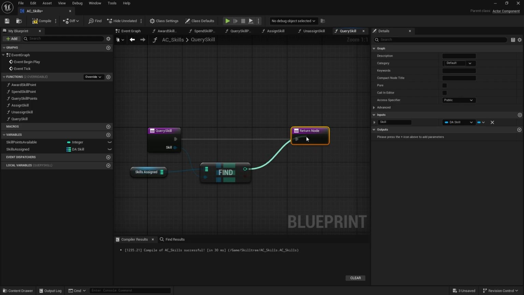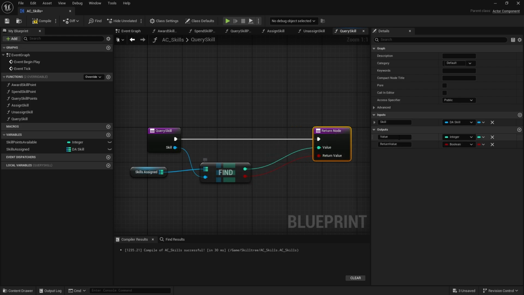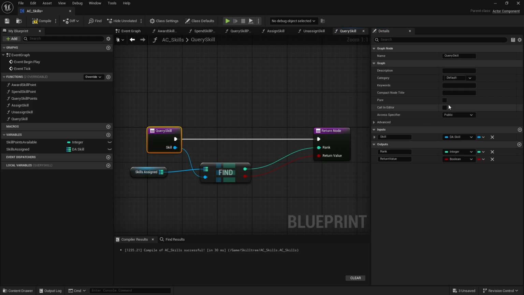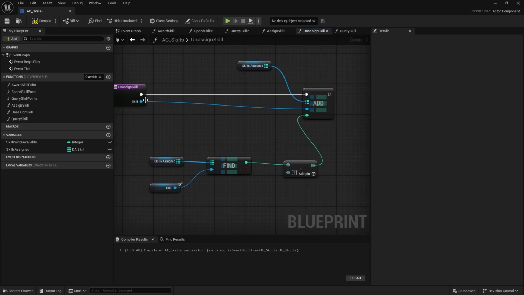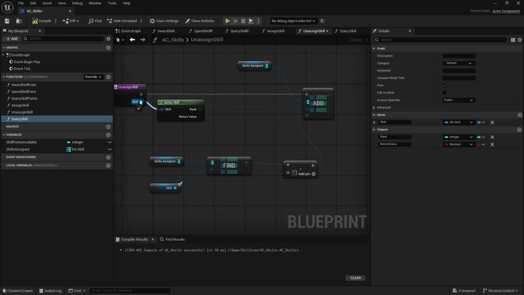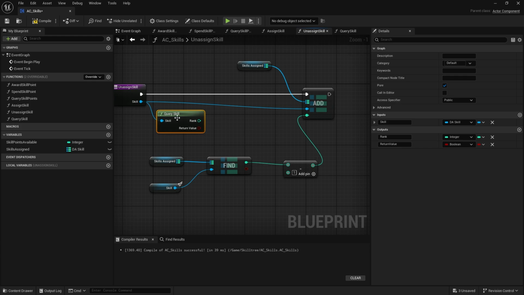So we're going to return these two values: the tier, the rank, and whether or not it was found. And this is because it's a query, just getting information, not doing anything else. We can make this pure, to get the most up-to-date information. So back on the unassigned skill, we're going to drag in our query skill, plug it into our parameter there.